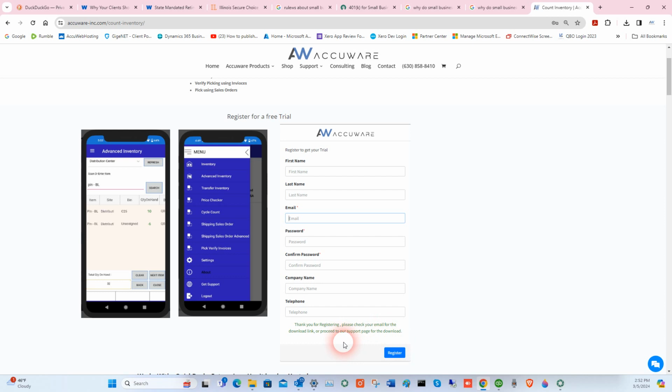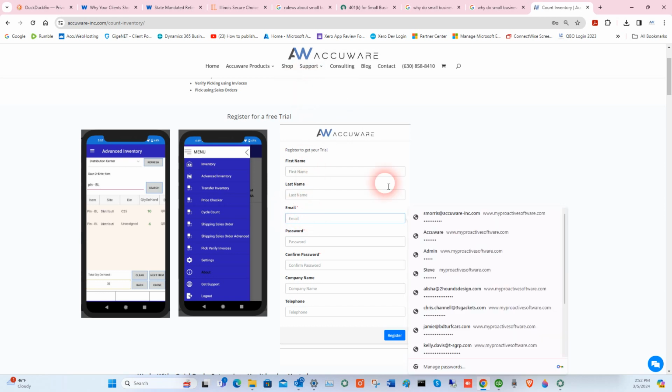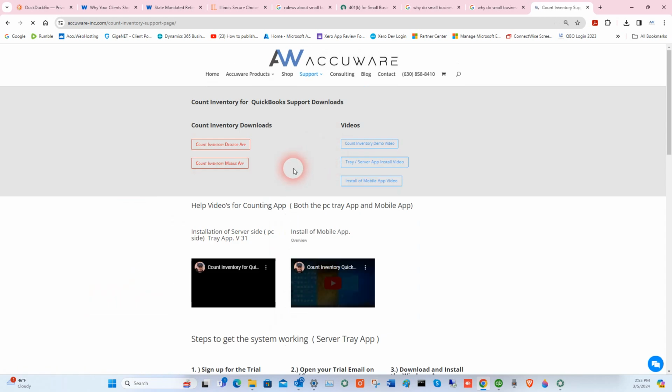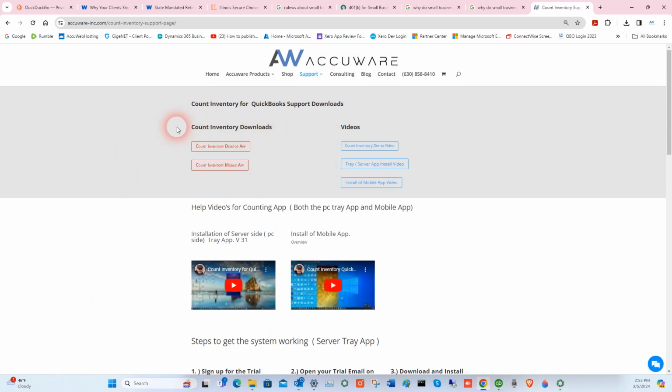Now, I've already downloaded the app, but it's available for you to download anytime. You'll get a link in the email that you populate in the register screen, but you can also download the desktop component of the app from our support page for the Count Inventory. So basically the link to the Android Play Store is here, and then the link to download the desktop app is right here. It's a real simple download and install.